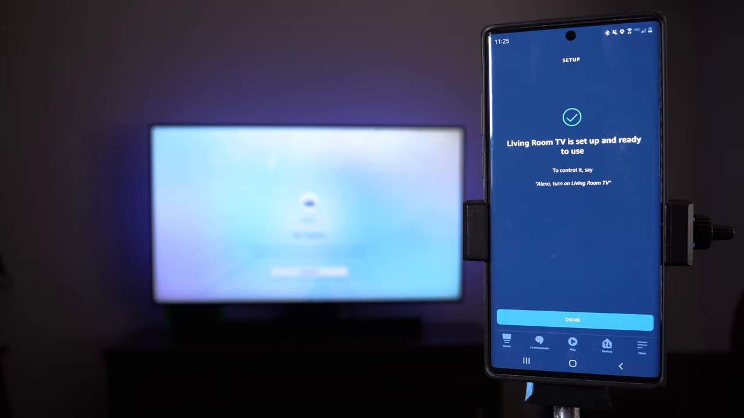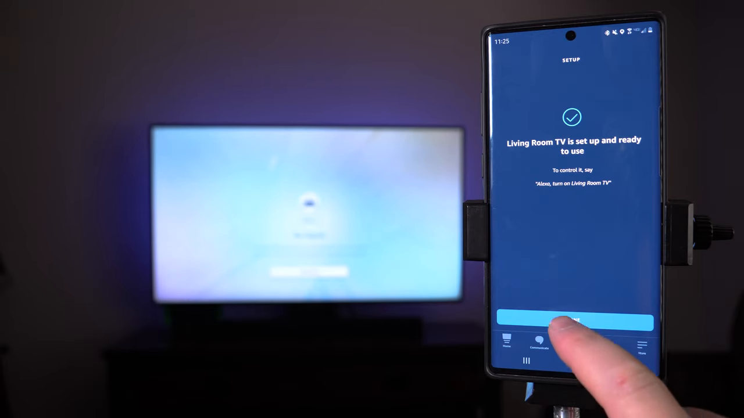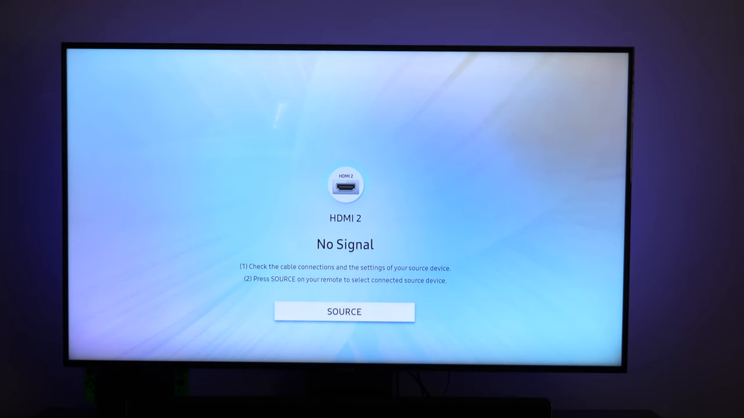Living room TV is set up and ready to use. To control it, say so-and-so, turn on living room TV. So we're gonna go ahead and click done. So now that is all set up, you can go ahead and give it a try.